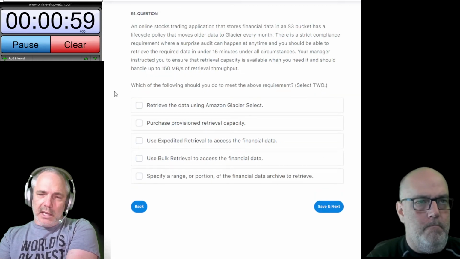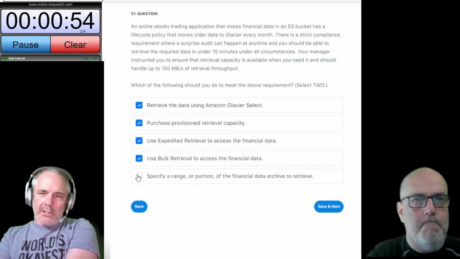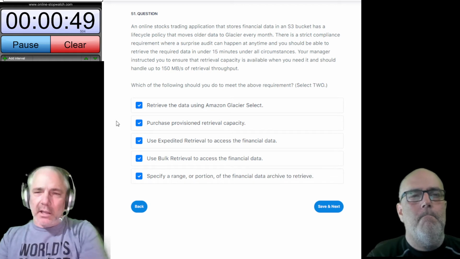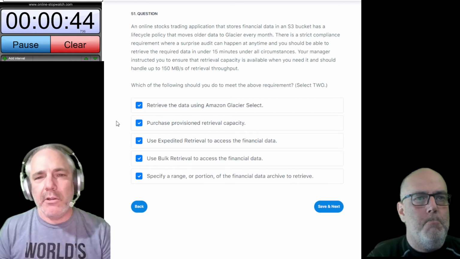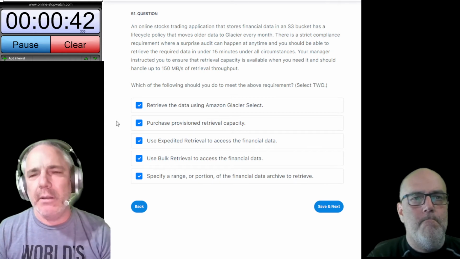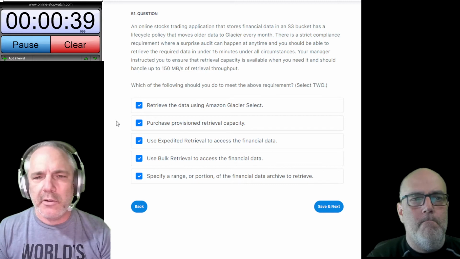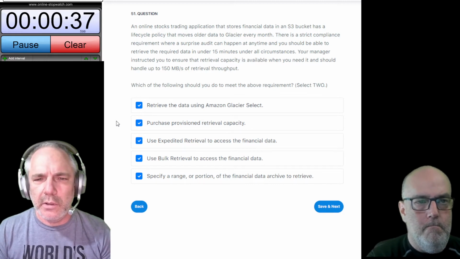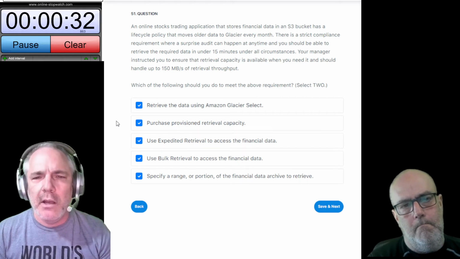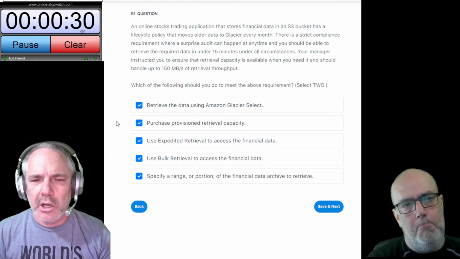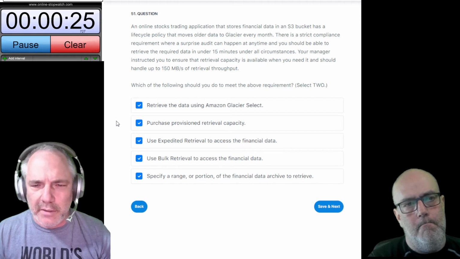An online stock trading application stores financial data in an S3 bucket that has a life cycle policy that moves older data to Glacier every month. There's strict compliance when a surprise audit happens. You should be able to retrieve data in under 15 minutes under all circumstances. Your manager has instructed you to ensure the retrieval capacity is available when you need it and should handle up to 150 megabytes per second of retrieval throughput. Which of the following should you do to meet the above requirements?